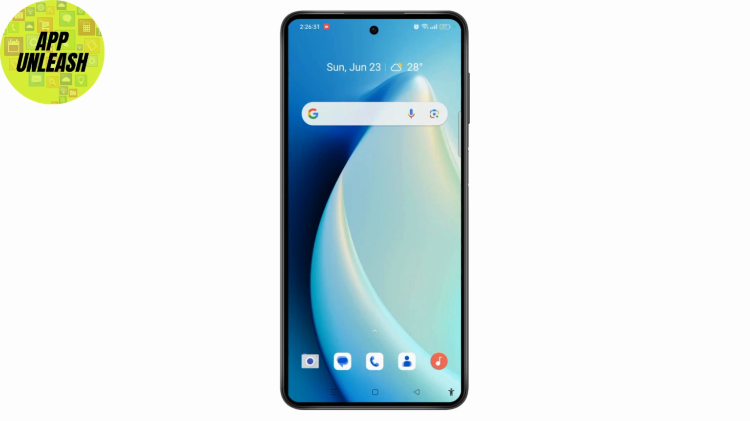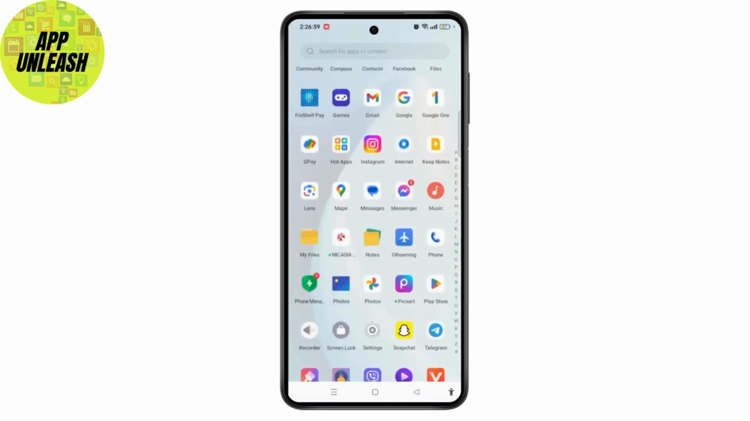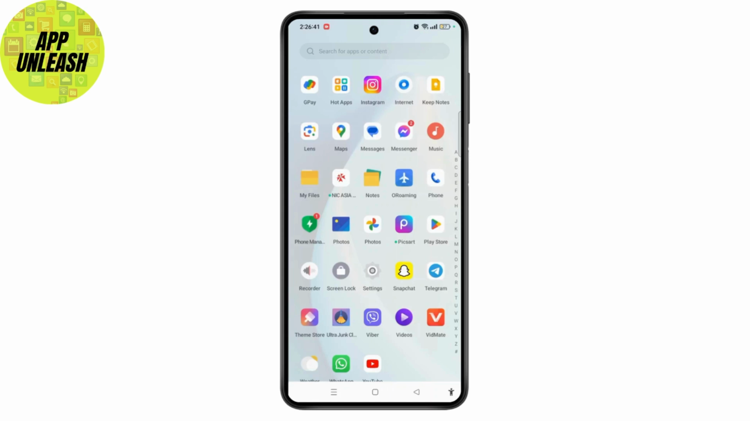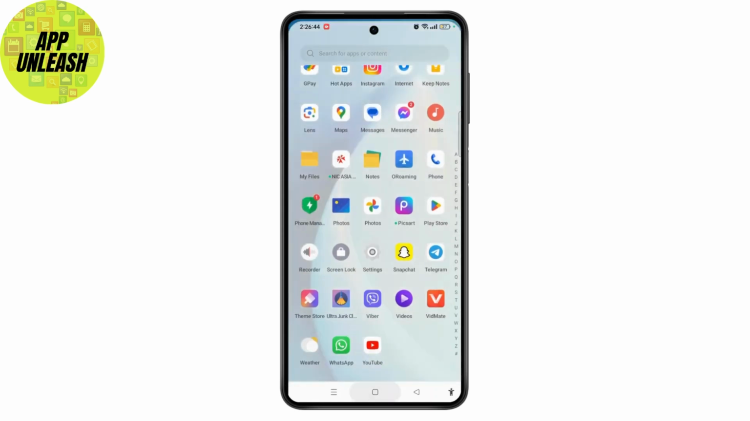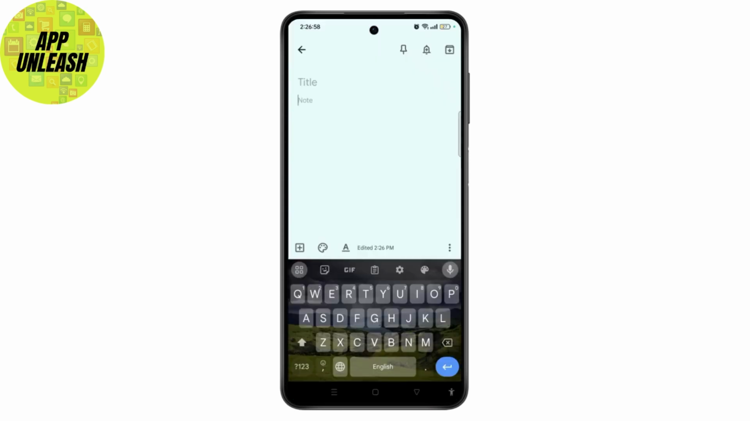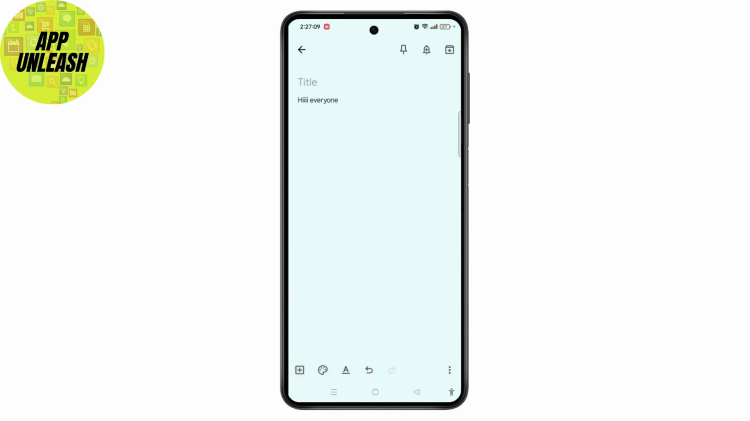how to do it. Suppose, to show the current font size of your Android device, let's open the Notes application and write something on it. So I'm already on this notes and I have written "hi everyone." When I write, the current font size is this much.